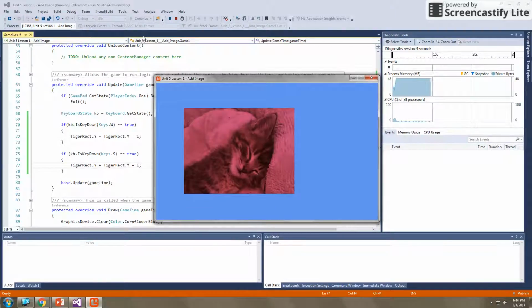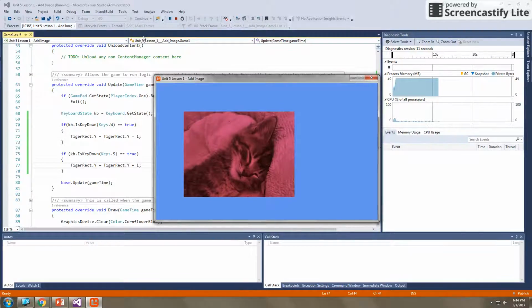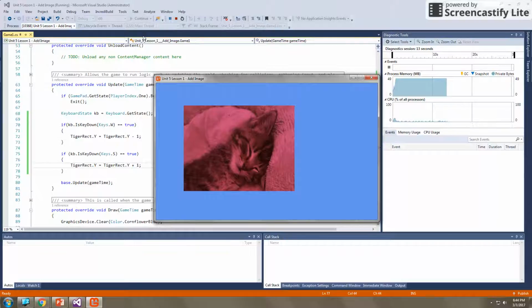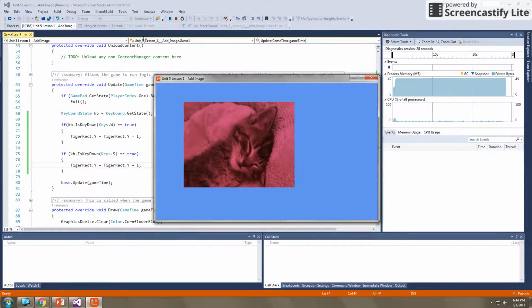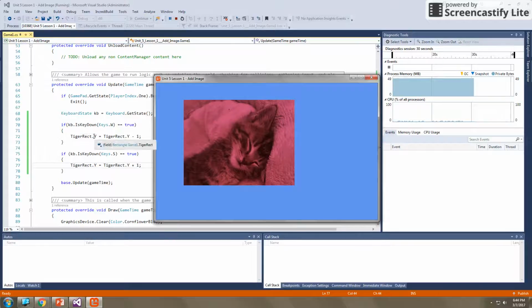So now having this knowledge of how we can move Tiger up and down using that Y property, I want you to see if you can get Tiger to move from left to right. I'm not going to actually provide you with the video code to do this. I want you to experiment and see if you can do it on your own. That's your task for this particular lesson. I've shown you how to access that rectangle Y property and how to change it. So now see if you can do that with the X property as well.